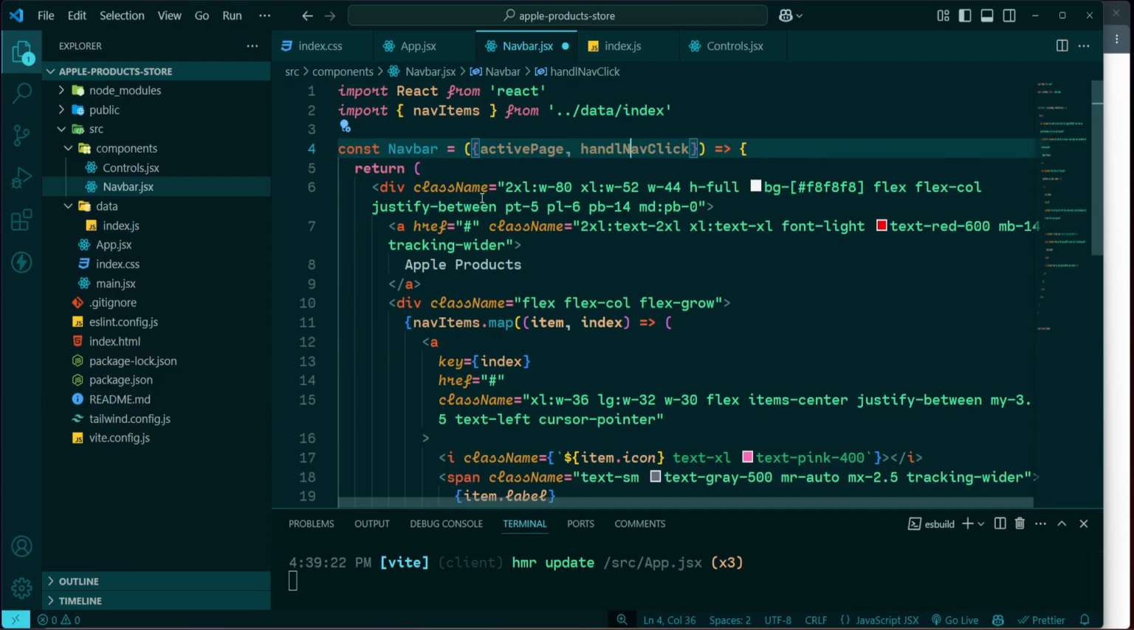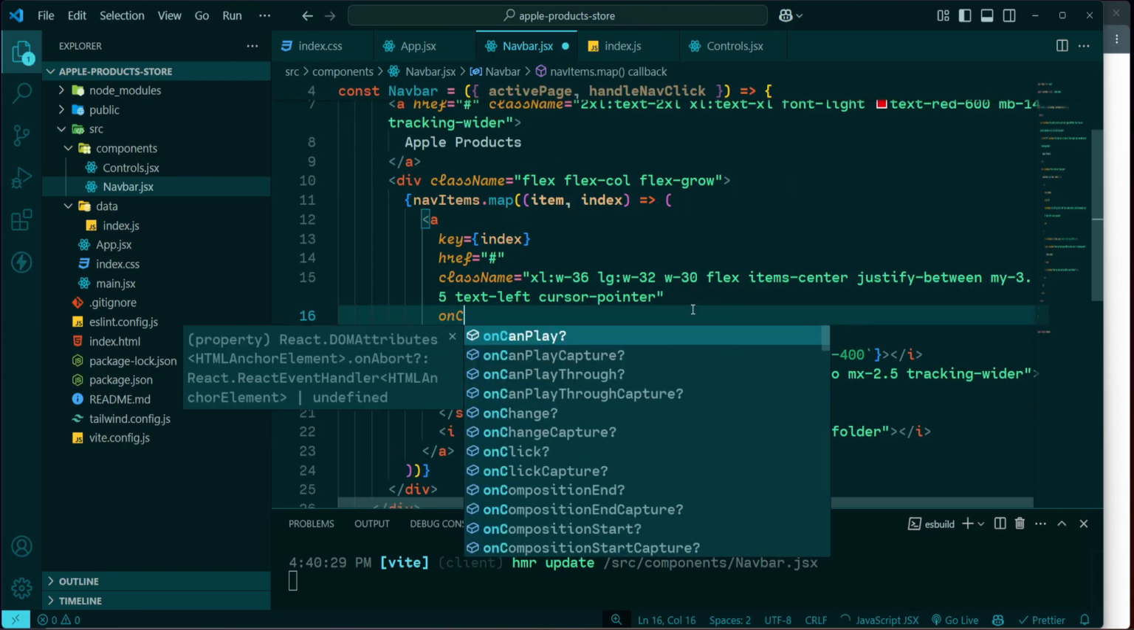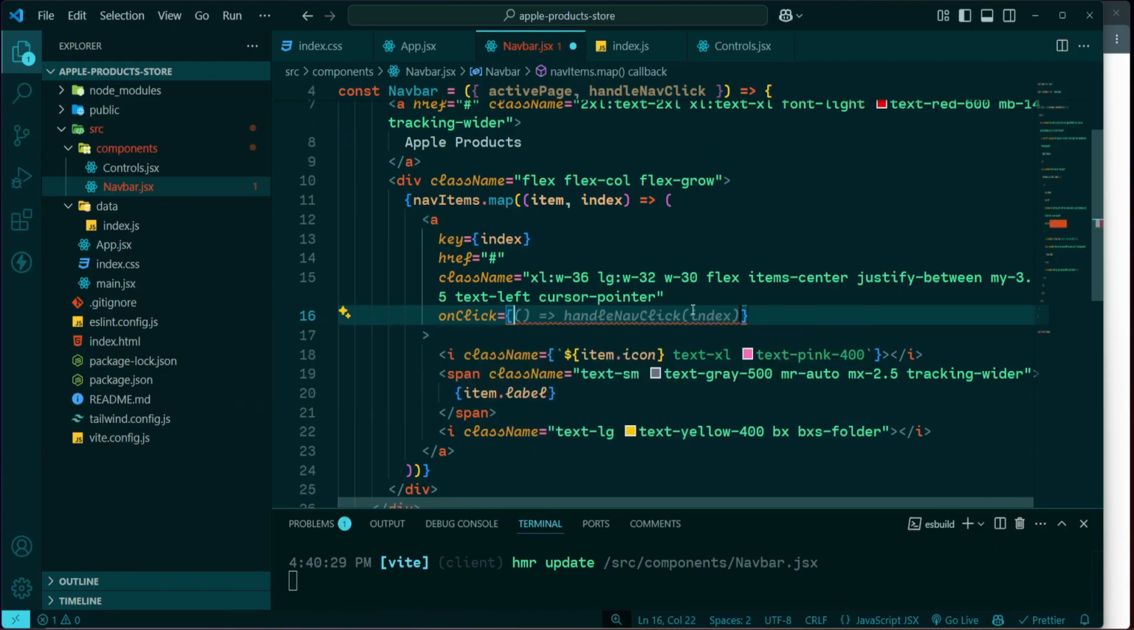Actually, we need to handle this with E. Now we will add an onClick event handler to each navigation item inside the map function to trigger the handleNavClick function with the correct index. So here we need to add the onClick event handler, and then we need this function here, handleNavClick with index. Alright, finally we need to modify the class of the folder icon so that it dynamically switches between the active and inactive icons based on the active page state.